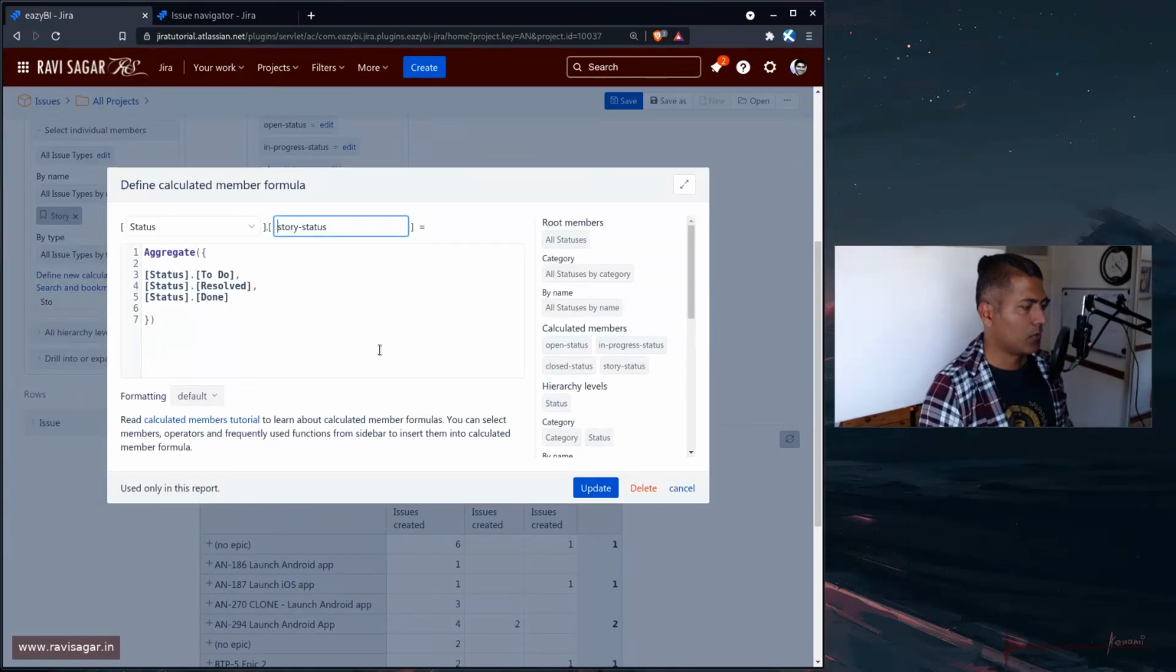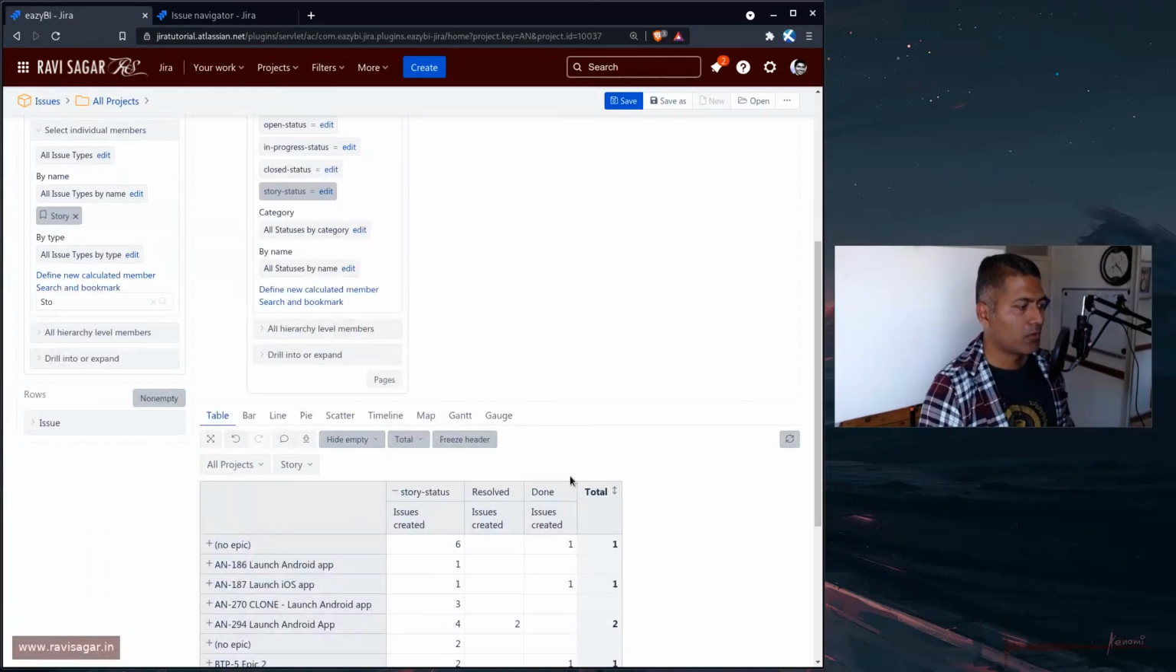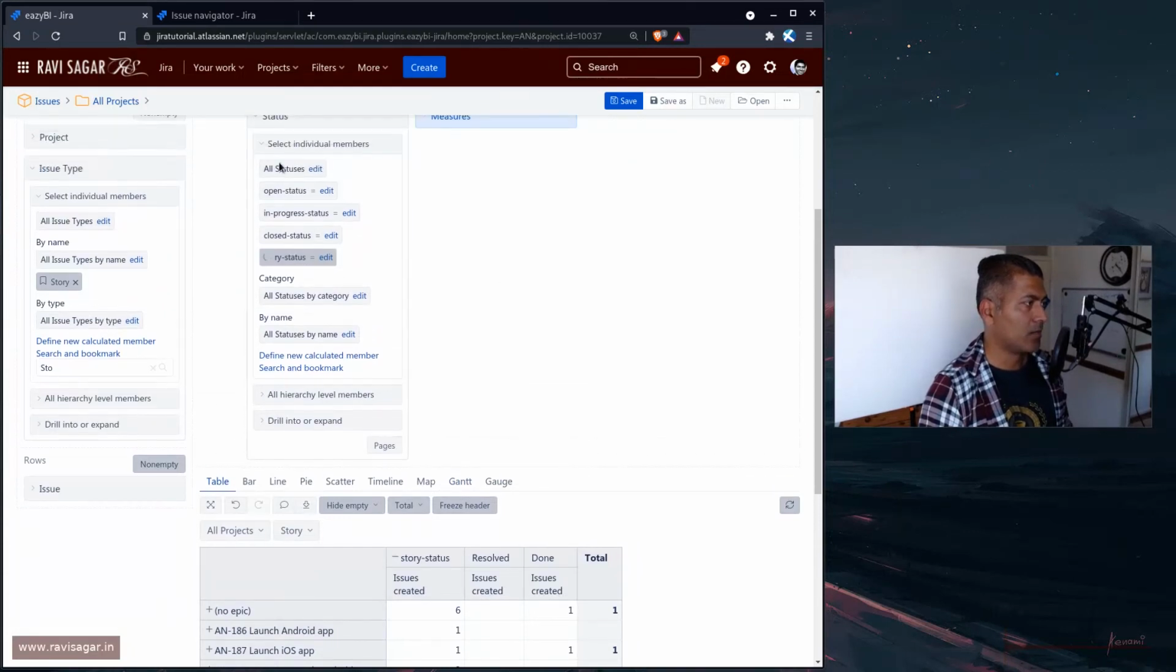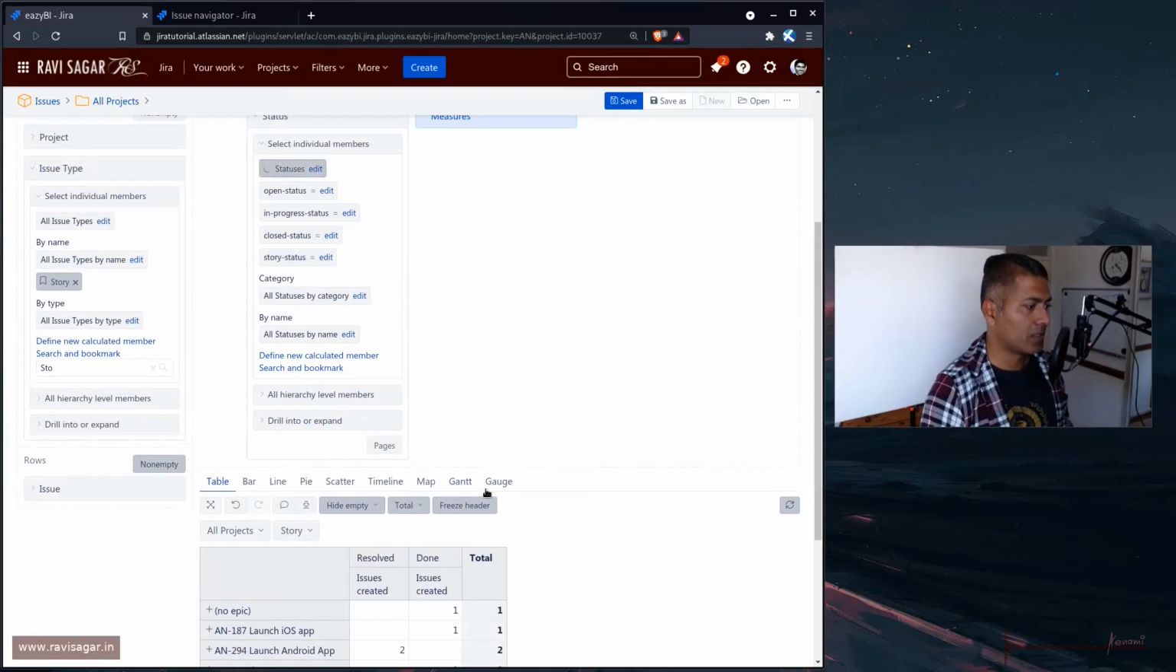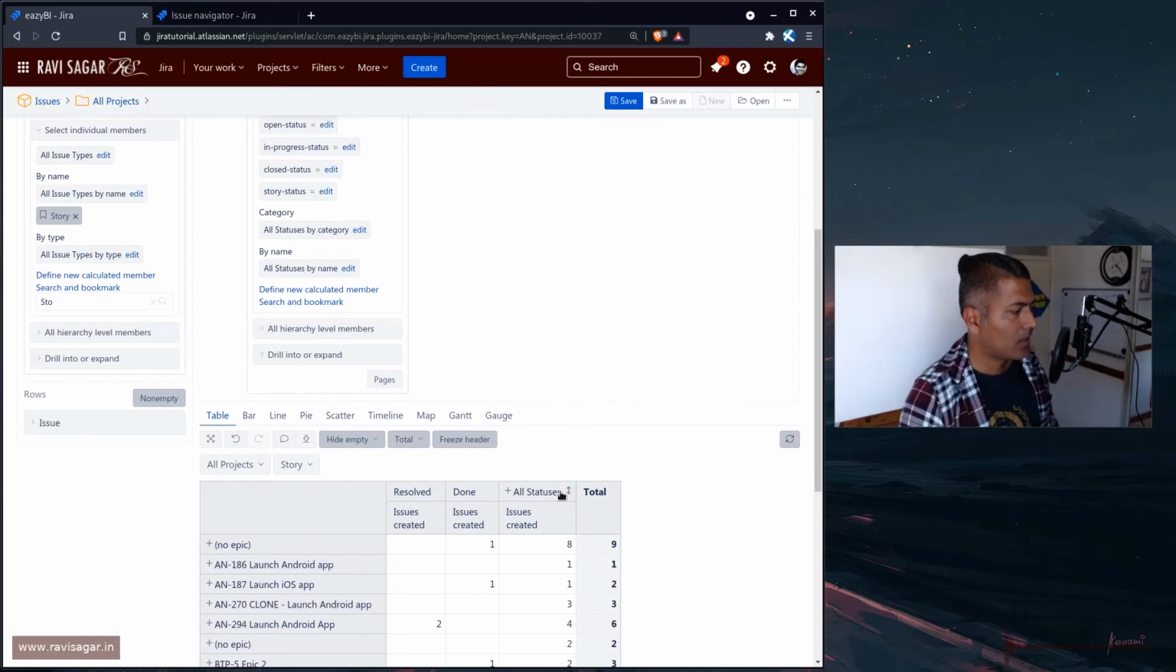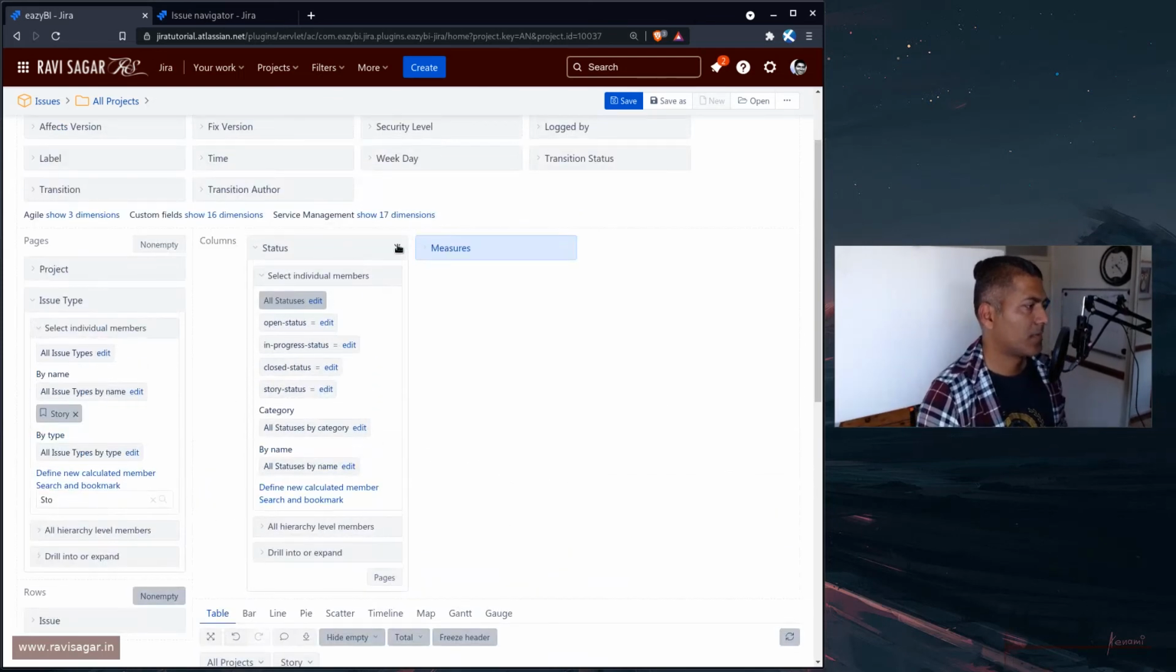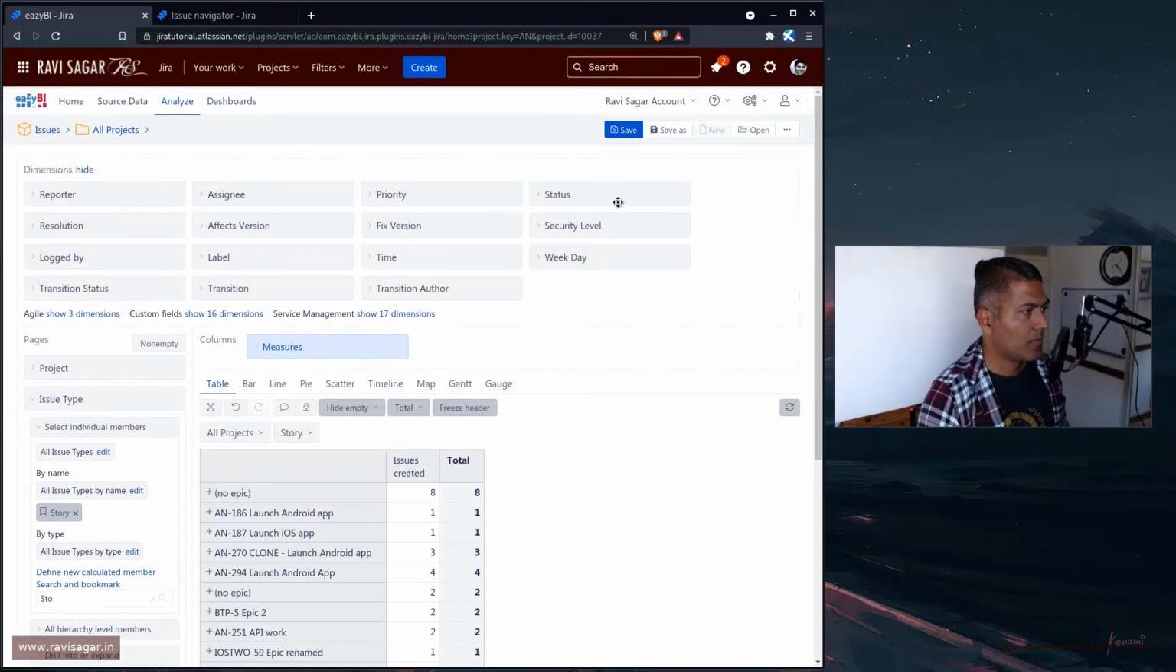So I guess you understand the concept here. Resolved and done. You can actually change the order here if you want. So this is something that you can do. I'll probably get rid of this and bring back the all status so you have everything to look at. And come on, I'll just remove it. Let me bring it back.